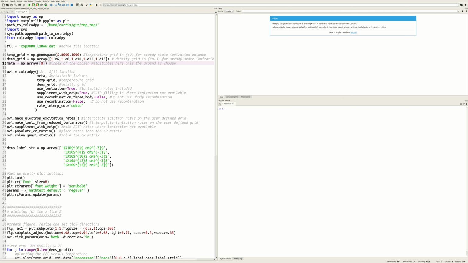So this is the initial call to ColRadPy. I need to specify the file location, give it the metastable array, then the temperature grid array and the density grid array. We need to tell ColRadPy to actually use ionization rates that are in the file, so this is true. The supplement with ECIP option is going to make ECIP ionization rates anywhere in the file where there are not already ionization rates in the ADF04 file. So this ECIP data is lower quality data, but it can be calculated for any level from within ColRadPy.